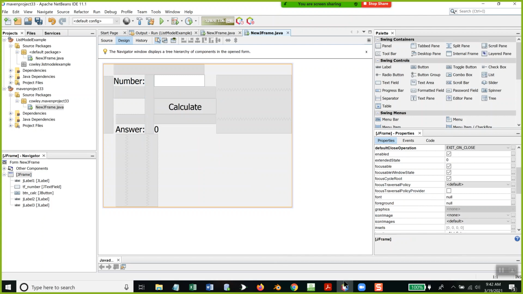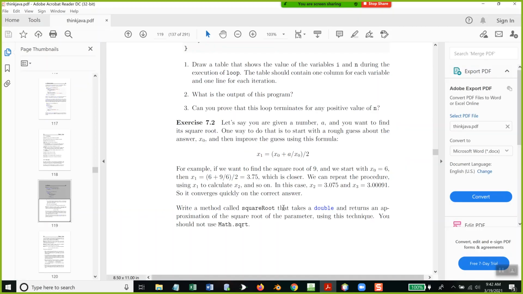Now, I'm going to program one out of the book. I thought it was an interesting one. I never have done this one, so we'll see how this goes. Let's say you're given number A and you want to find its square root. One way to do that is to start with a rough guess about the answer x naught, and then improve the guess using this formula. For example, if we want to find square root of 9, we start with x naught is equal to 6 and so forth.